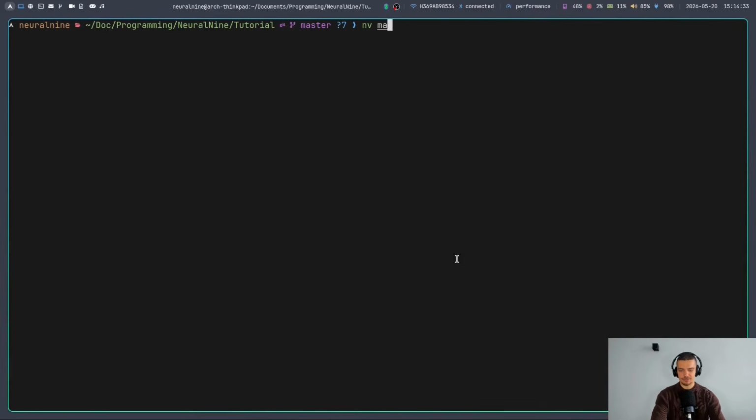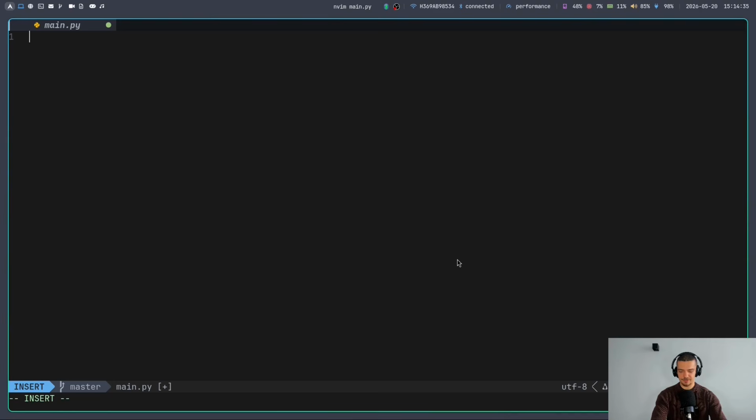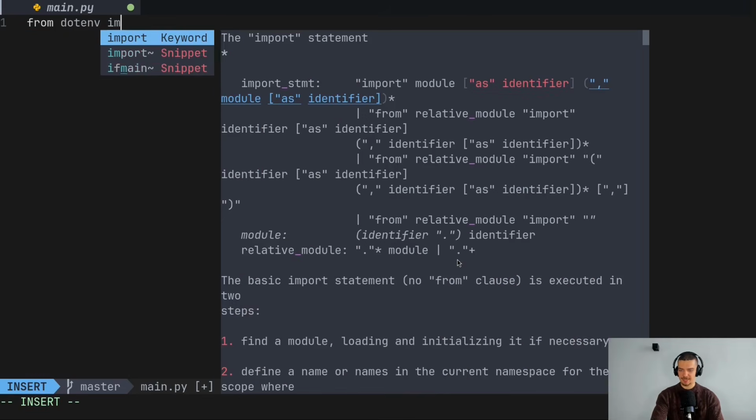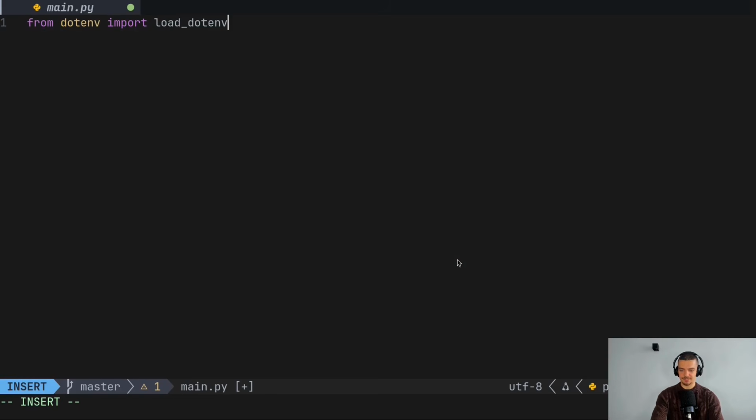So I'm going to go into main.py here. I'm going to clear everything so we can start from scratch. I'm going to go full screen, and we're going to start with the import. So I'm going to say from dotenv import load_dotenv. This is important to load the API keys. So just load_dotenv like this.